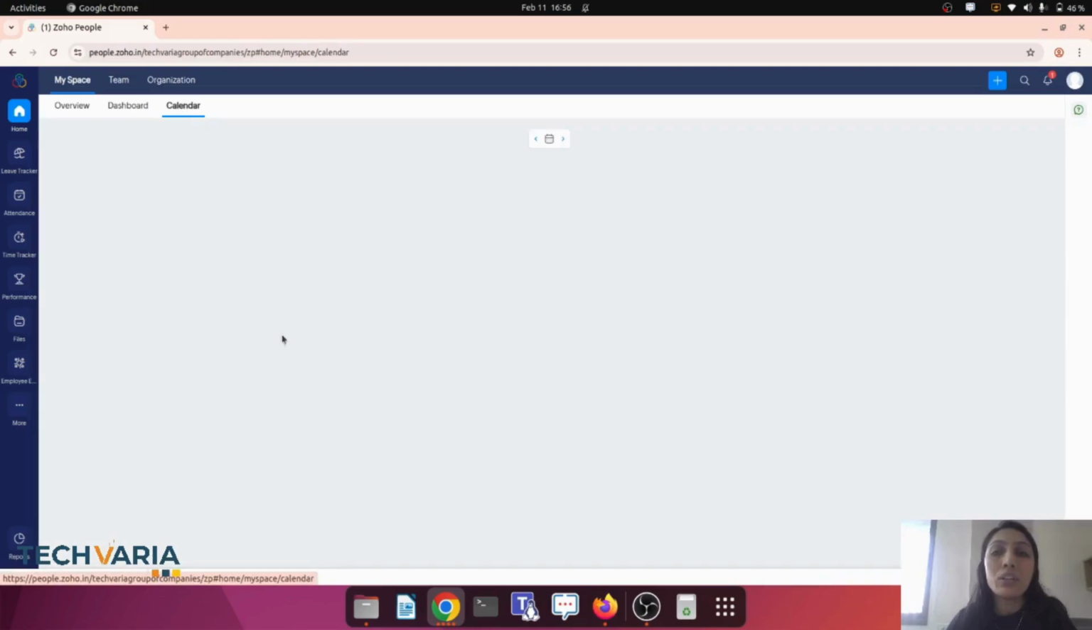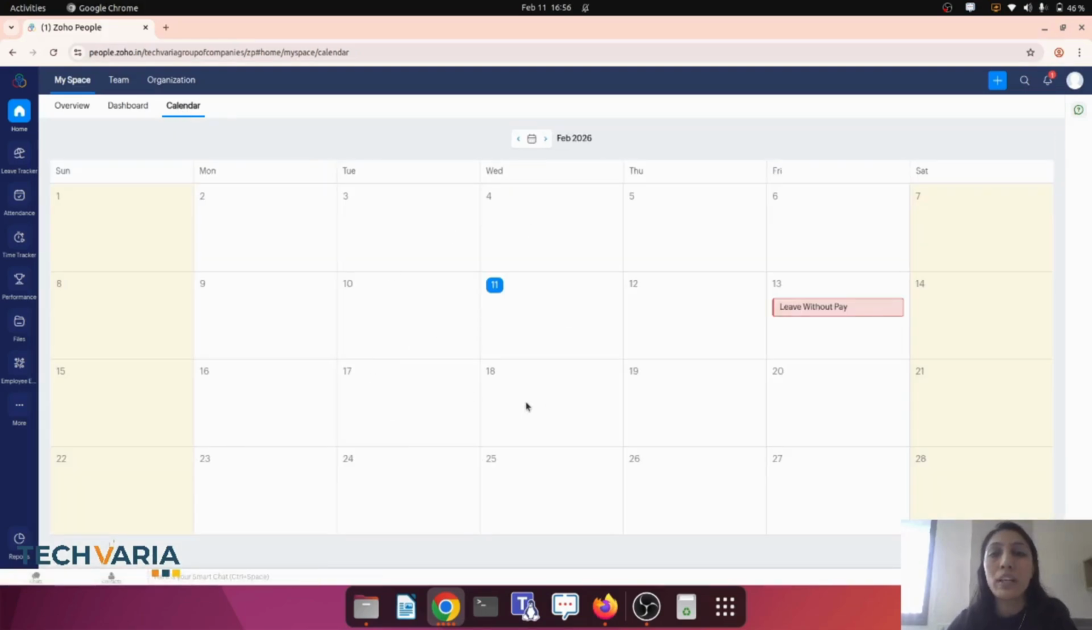Under calendar, you can view the calendar. The calendar activities will highlight your absence, your leave days, your presence, your check-in and check-out related things. So you will be able to view the calendar activity for your profile over here. This is all about my space.